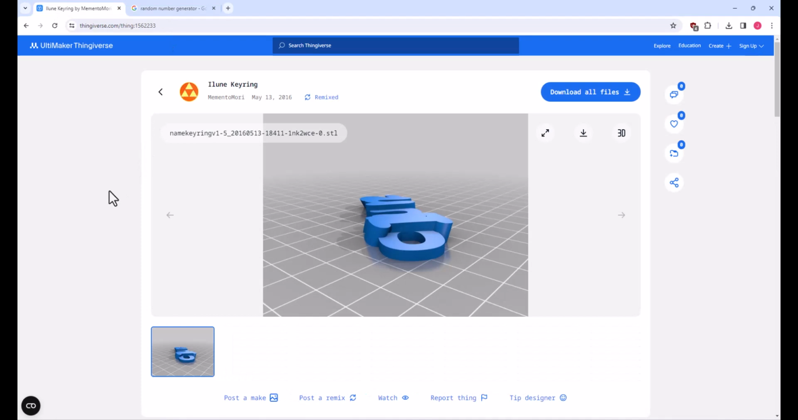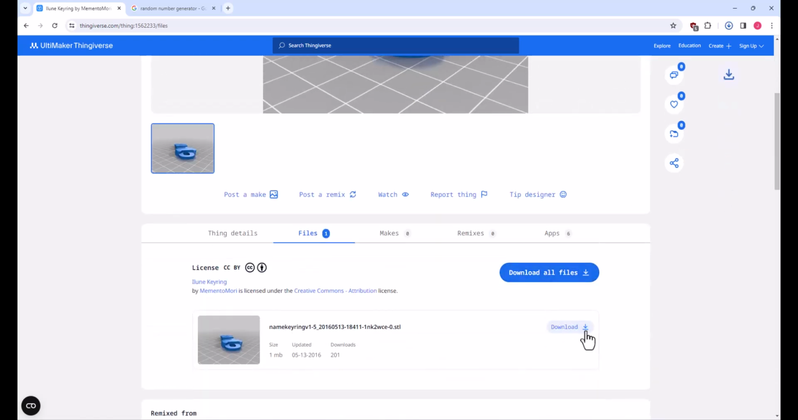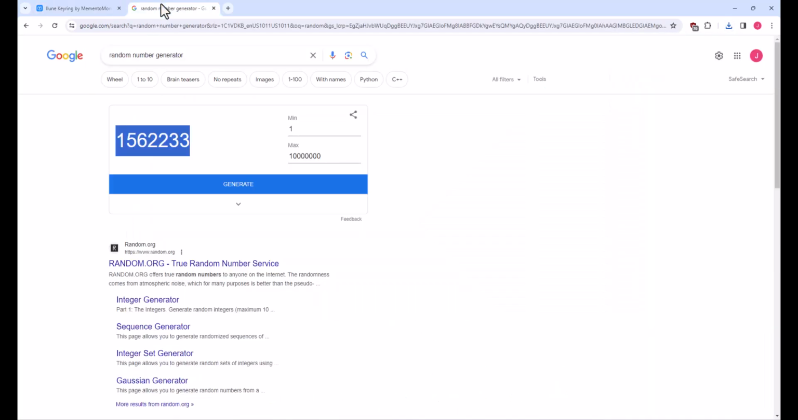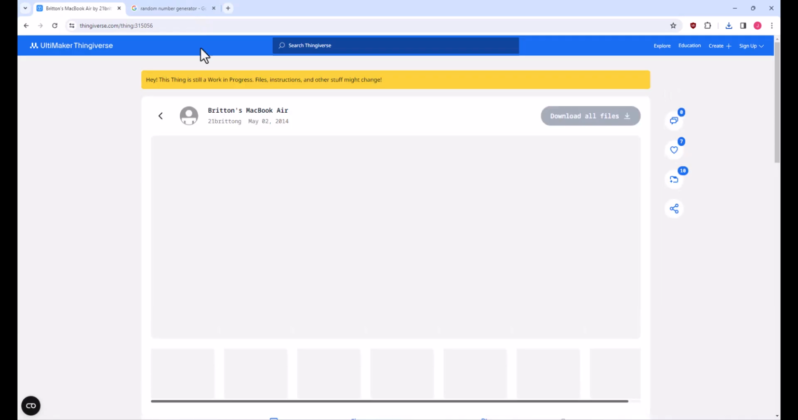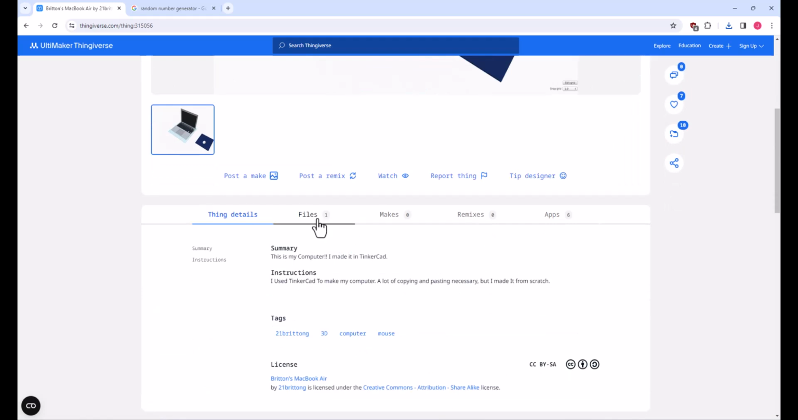Oh, nice, dude. What is this? Name keyring. Alright. We'll download this file here. And let's keep on going. Britain's MacBook Air? What on earth is this? This is my computer. I made it in Tinkercad.